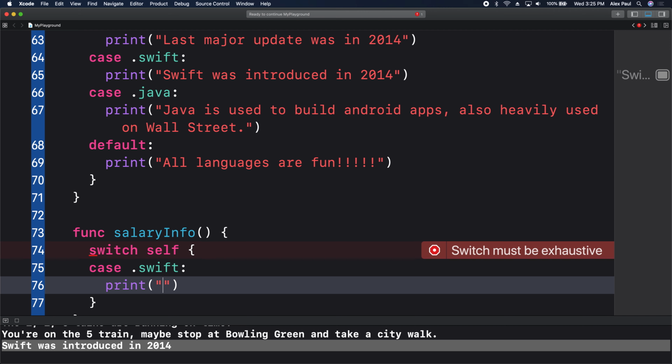$1 million. Okay, for you $1 million, sure. $1 million starting salary. Great. That's for Luba. Luba wants that.